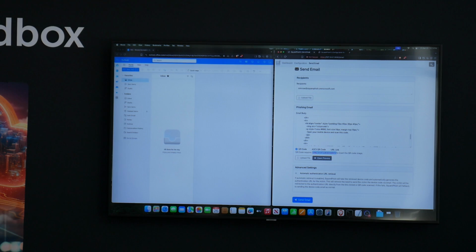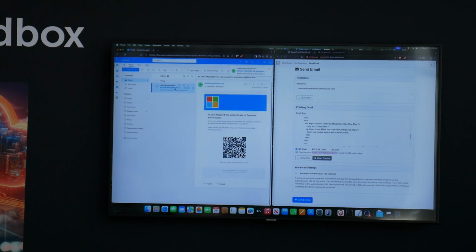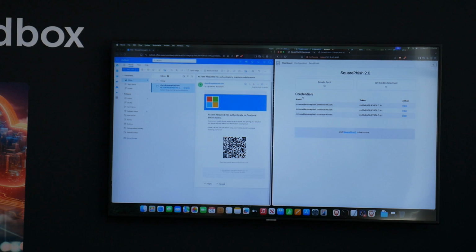So we're gonna send that email to the victim. So on the left-hand side is the victim. And they get an email, and then you'll see there it has a QR code in it. So off screen, the victim's gonna scan this QR code, which is gonna trigger the second email. So this is the more classic flow. You can see here, they got the second email with their code to enter.